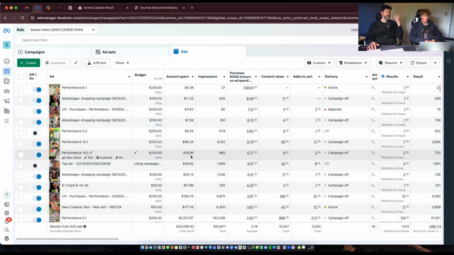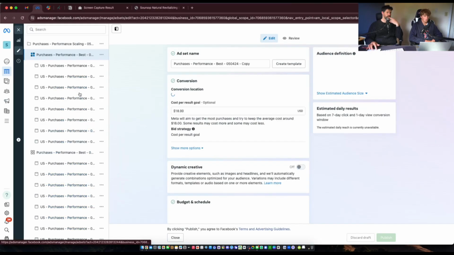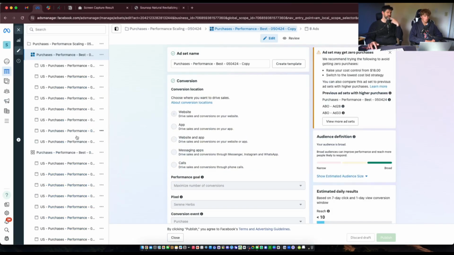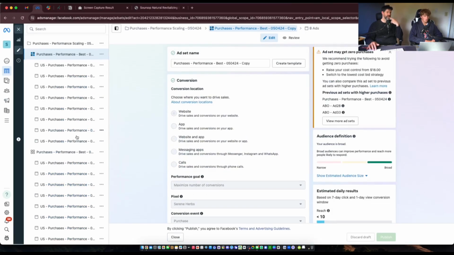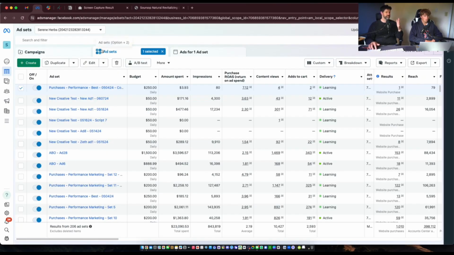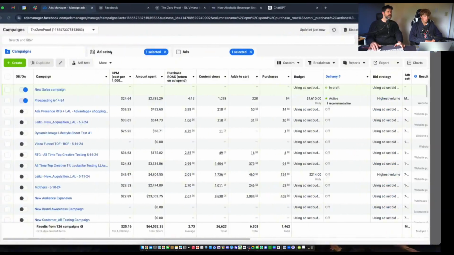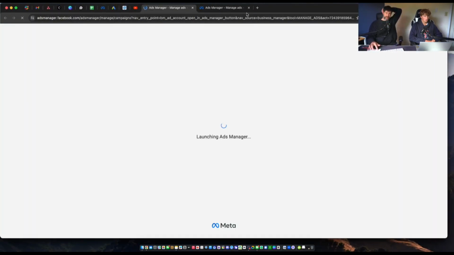And then inside one ad set, you can have multiple ads. Like there's a bunch of ads inside of here, or you could have one ad per ad set. There's a bunch of different strategies and ways. Let me pull a different account here. Oh wait, we can do that one. This one is a local business.